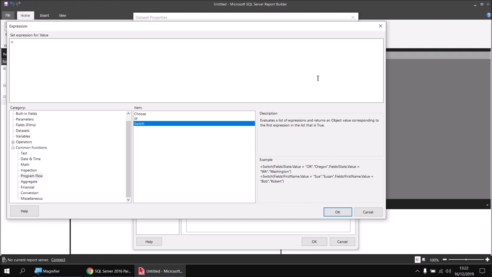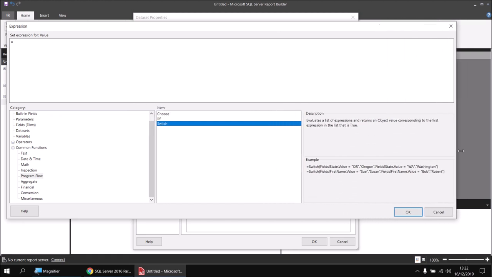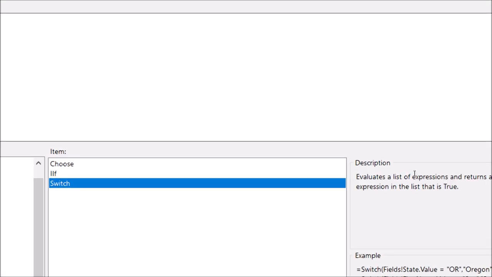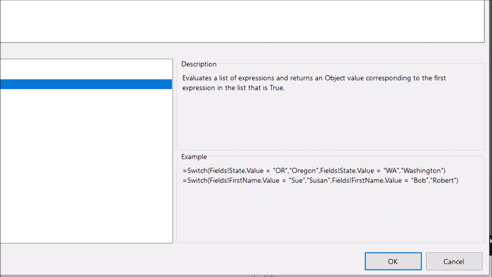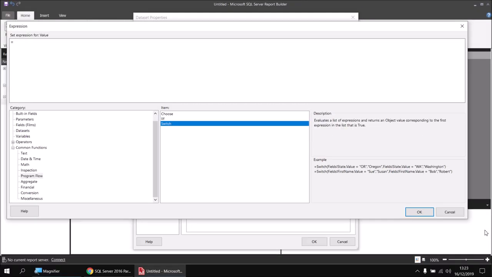It's a little tricky to work out from the example how switch works, but if I can change the size of the dialog box so it's a little more readable. The idea with switch is that you put your parameters or arguments in pairs. So you have a logical test followed by the answer if that test returns true, then another logical test and the answer if that one returns true, and so on until you run out of conditions to test for.